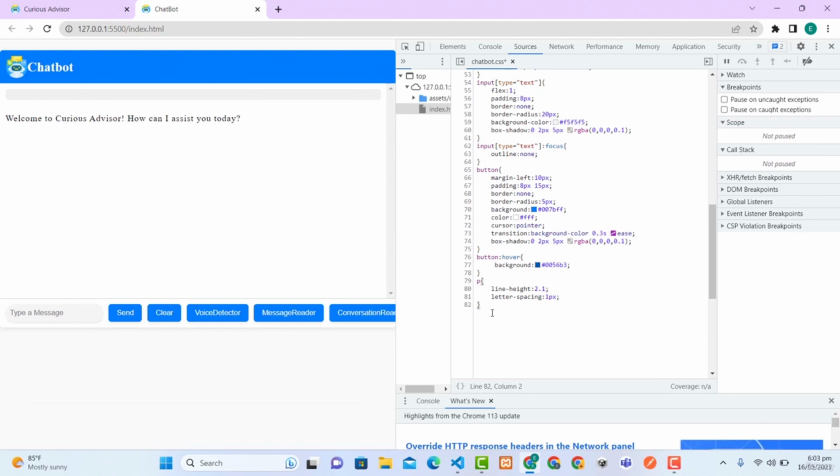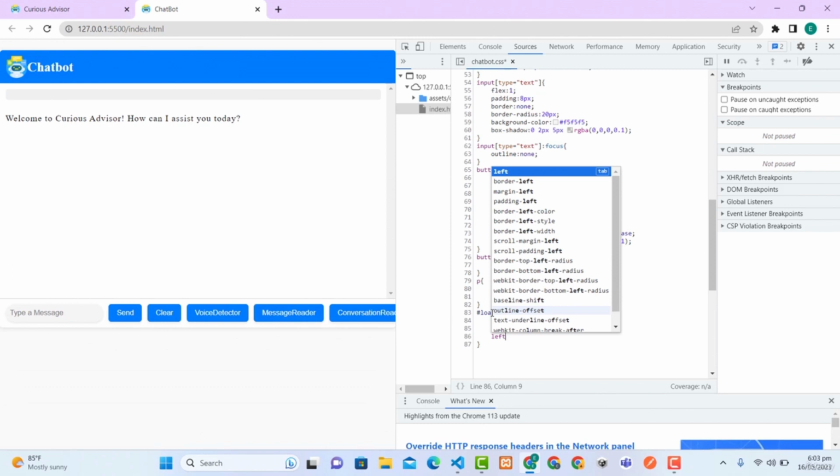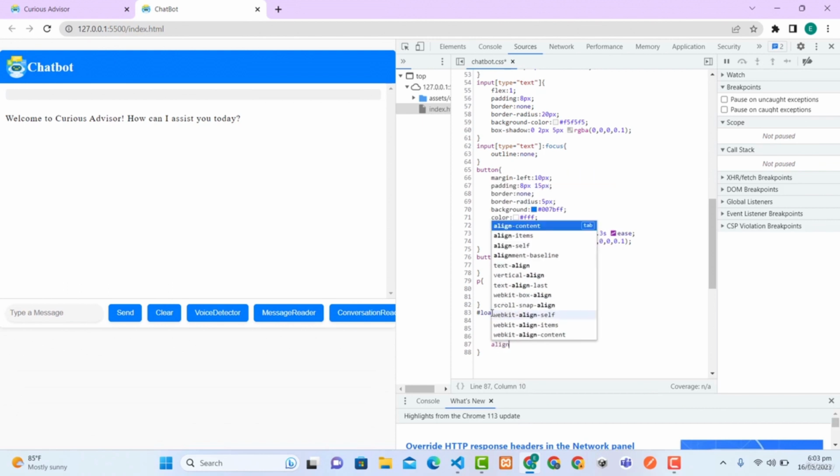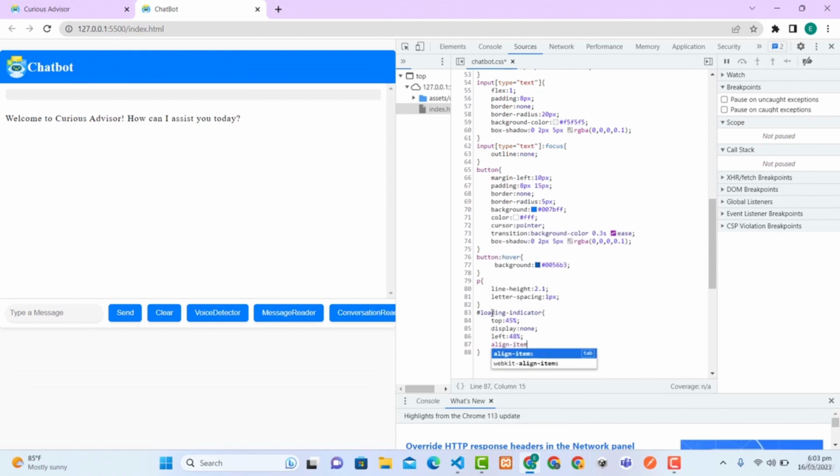So over here, it will be &loading-indicator. This one will have top to be 45%, display to be none, left to be 48%, align-items to be center, then justify-content to also be center. Then position over here will be absolute.